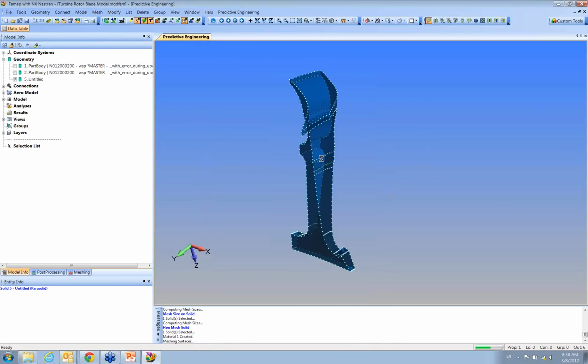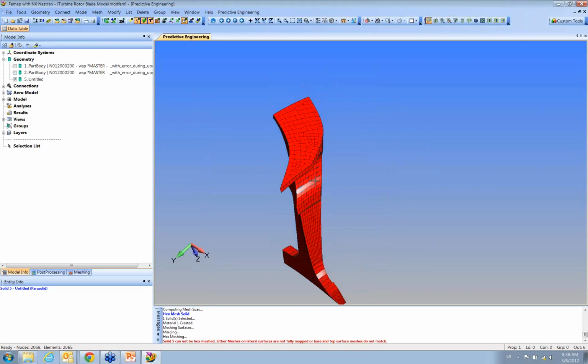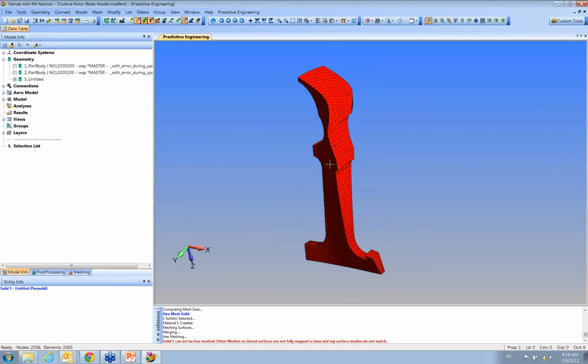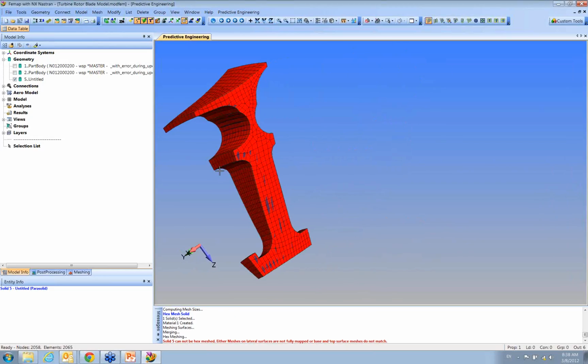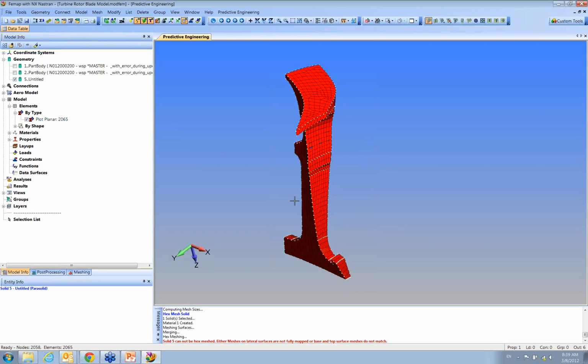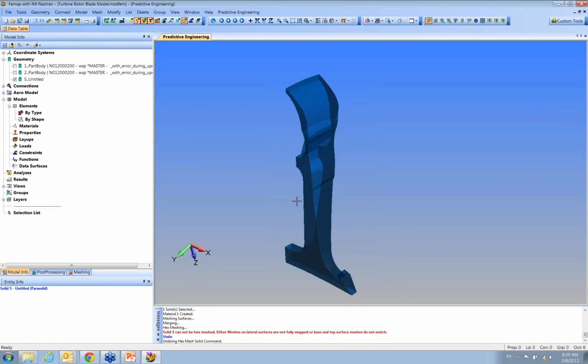And I'm just going to do a trial here. It'll come up, and you go, well, it ain't going to work. And it says Solid 5 cannot be hex meshed. And what it does is paves over the surface with just plot-only elements. And you can confirm that they're plot-only by type, plot planar. And this is where it gets tricky. You go, okay, it ain't going to work. What do I do?